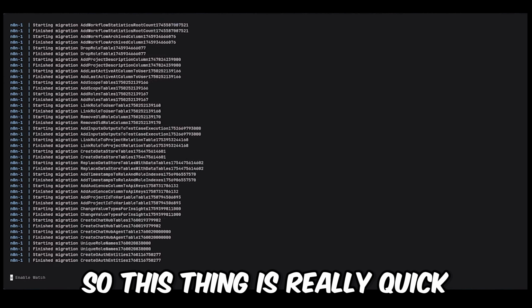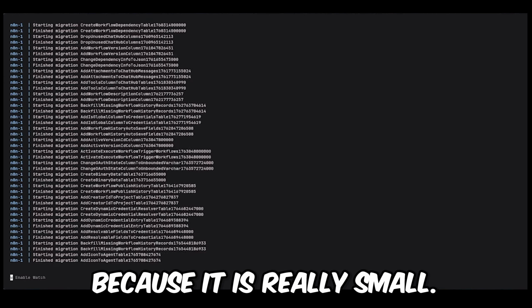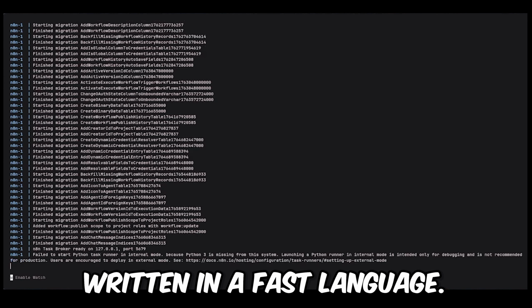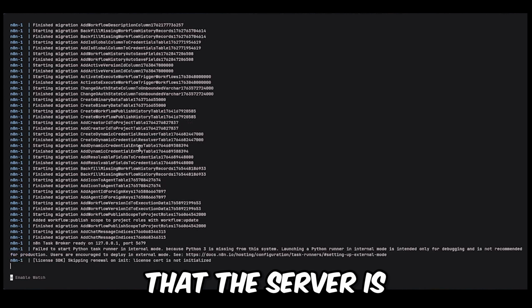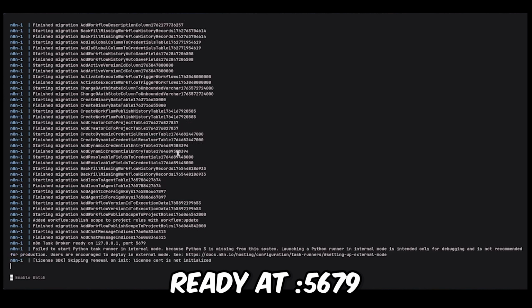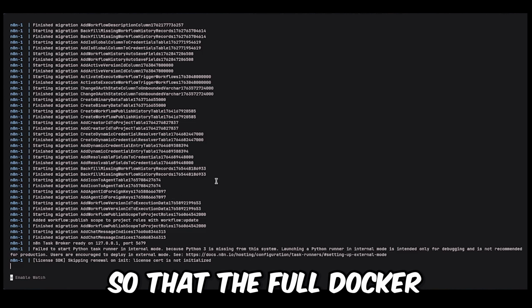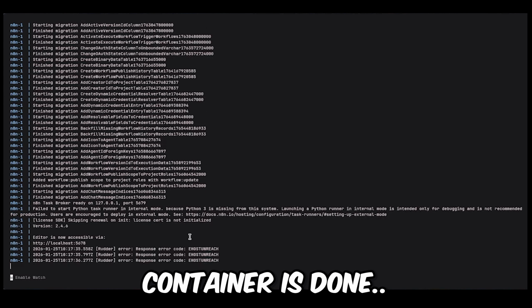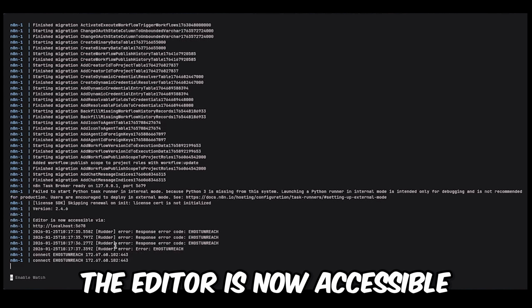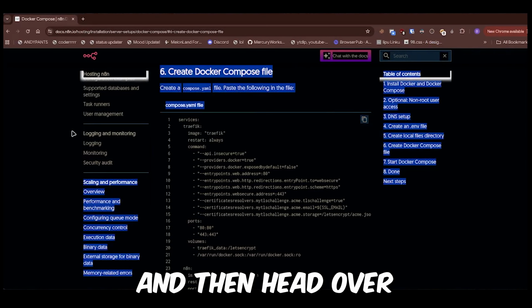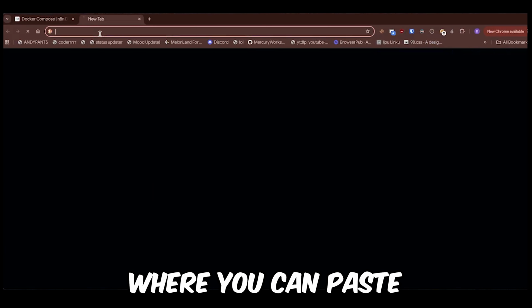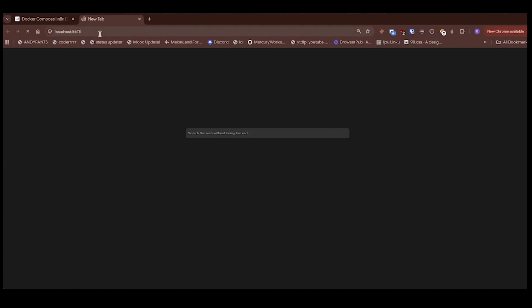This thing is really quick because it is really small. It is written in a fast language. So now you can see that the server is ready at 5679. We have to wait a bit more so that the full Docker container is done. And there, we can see the editor is now accessible via link. We can copy that link and head over to a browser where you can paste in a new tab.